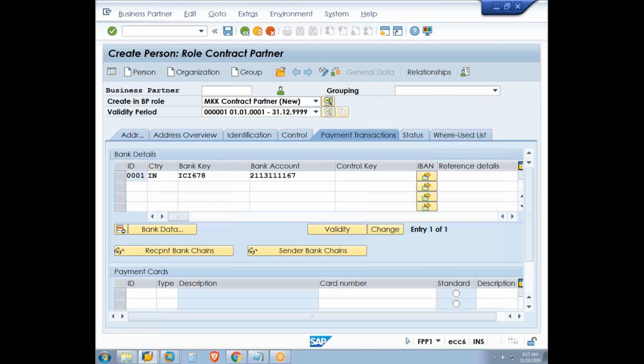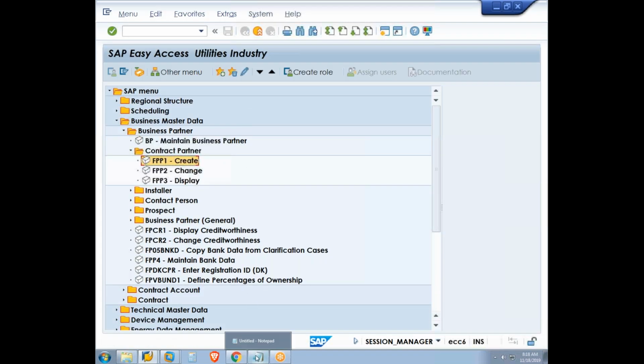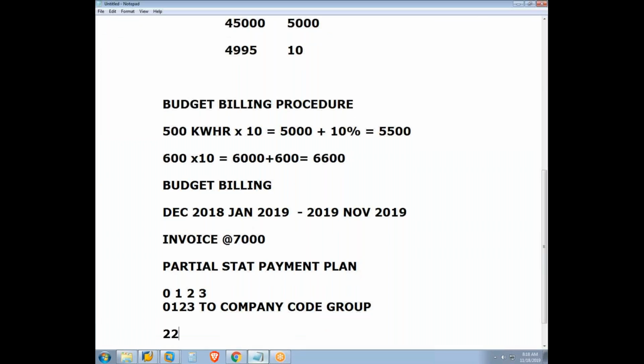So we have created one business partner here, and the partner is 226 that we have created. Okay, now this business partner we prepared in the category of contract partner. If the partner is created as a contract account partner, then only you can create the contract account. Okay, so 226 is our business partner. Now for 226 we'll prepare the contract account.